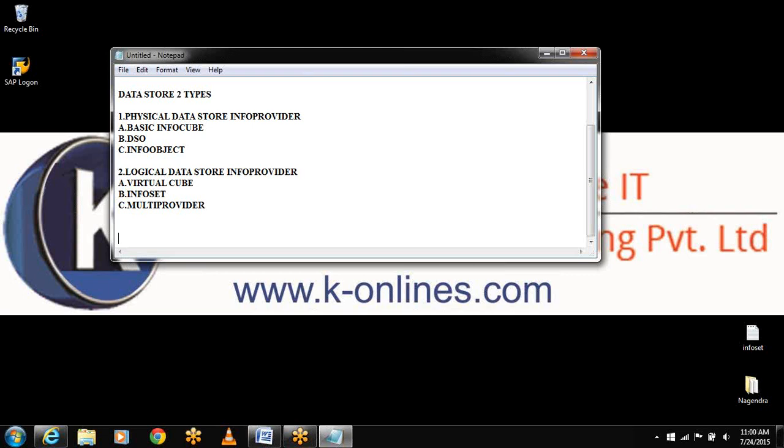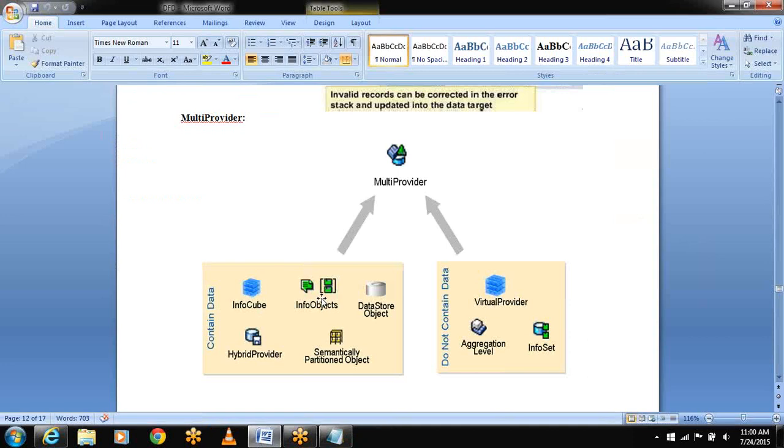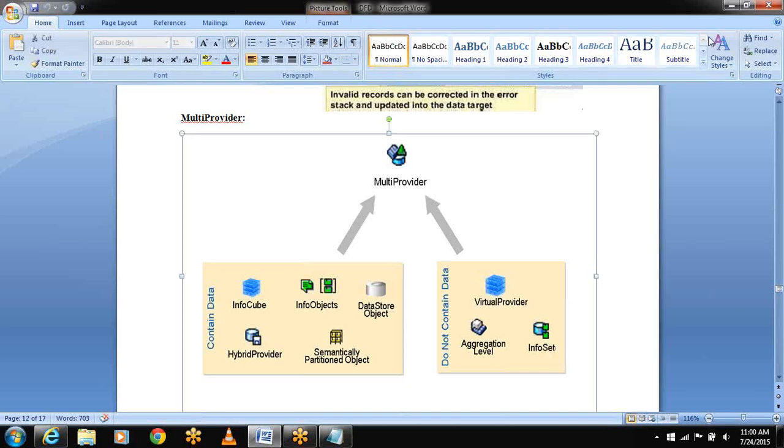Infoset is a special kind of info provider. Let me show the diagram also. Here I'm giving an example of which contain data and which do not contain data. Info providers that contain data are info cubes, info objects, DSOs, hybrid providers, and semantic partition objects. Those that do not contain data are virtual info providers, aggregation level, and Infosets. Even multi-provider won't have data; it logically fetches the data from different info providers. Even my Infoset does not contain any data.